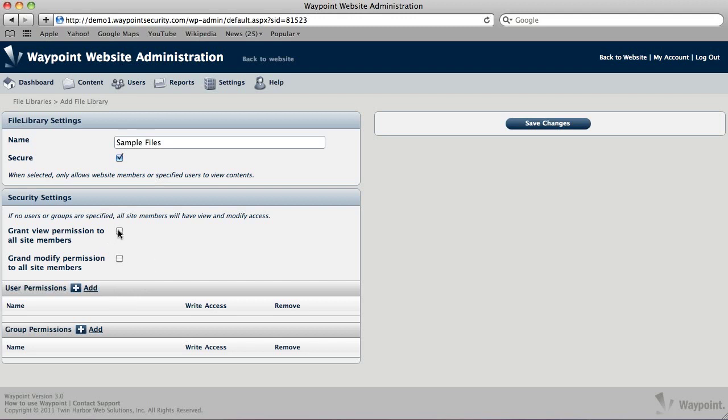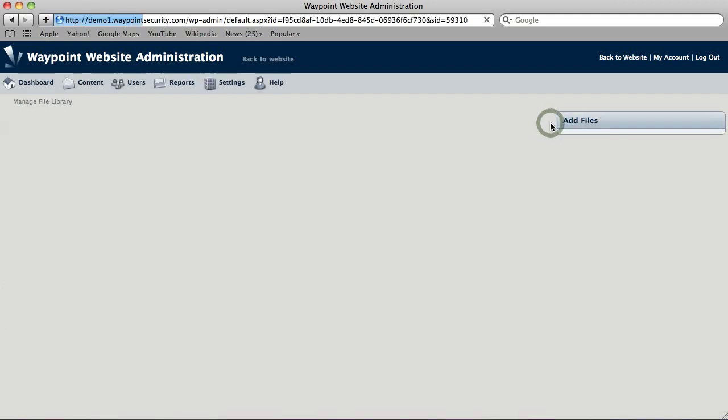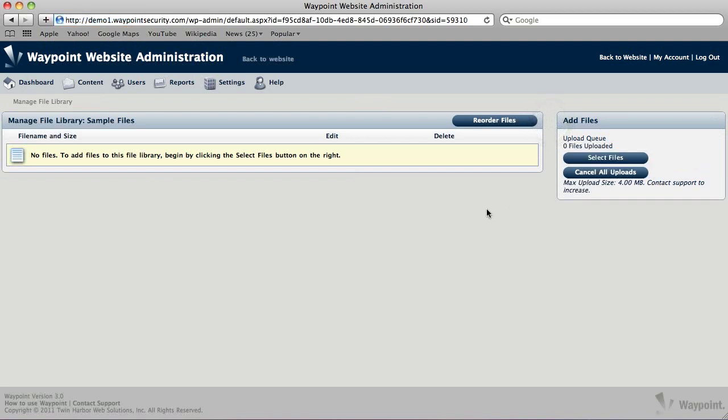You can choose to give all your site members read access, or you can do individual users, or you can actually set up groups and organize people that way. In this case, though, we want to allow everybody to get to them, so we're going to not check that, and we'll click Save Changes. And now we've got a new file library ready to go, and we can put some files in.